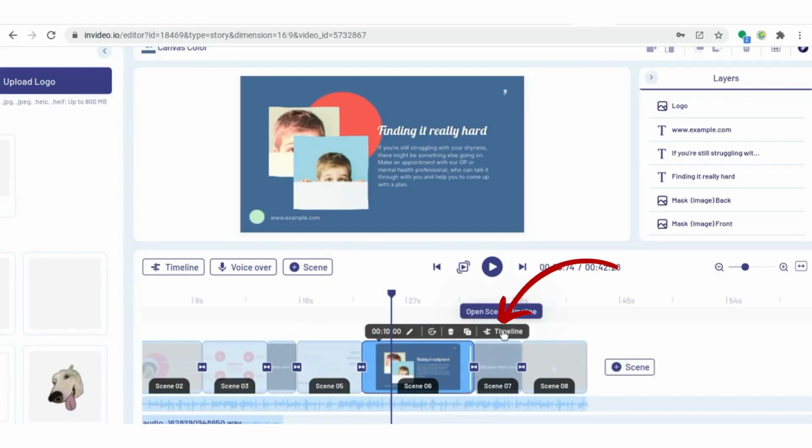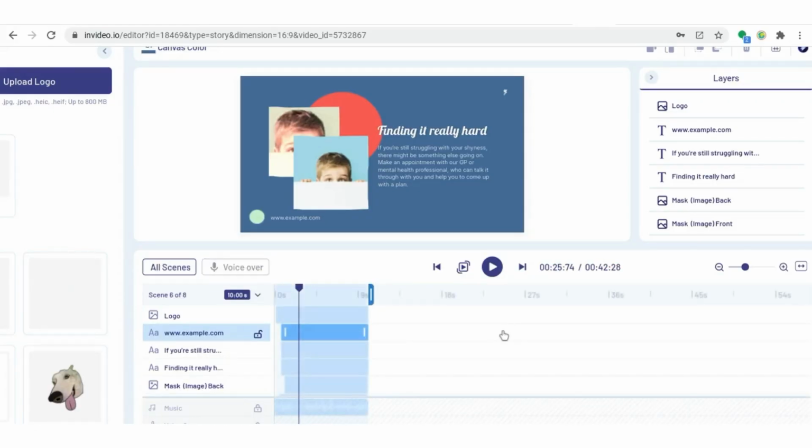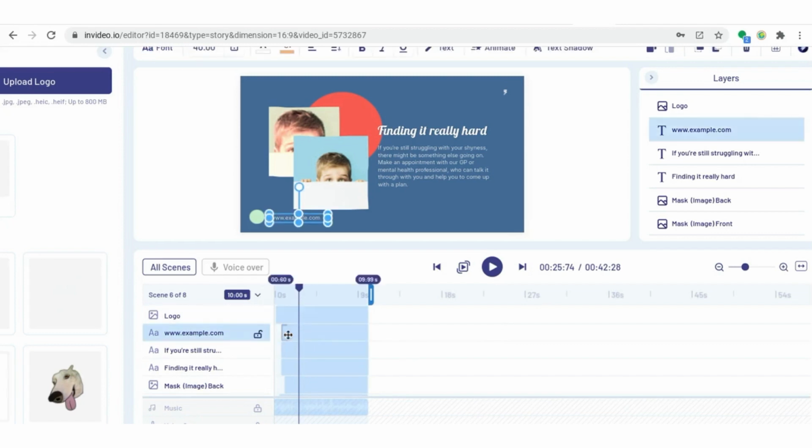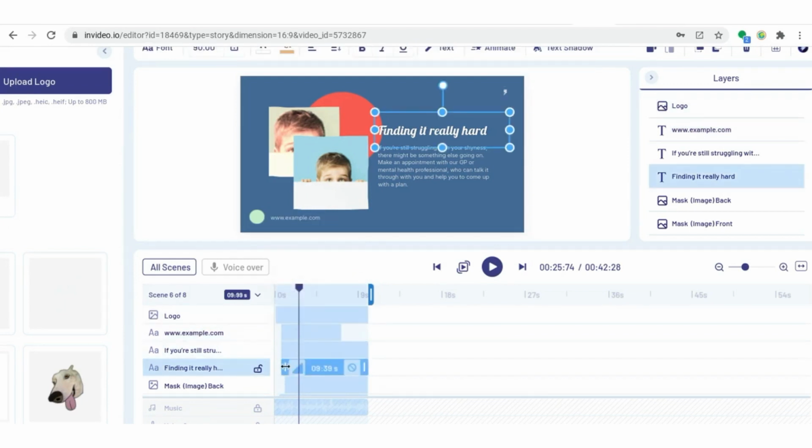And if you do want to get a more detailed look at each of your scenes, you can open up the timeline for the individual scene. On this more detailed timeline, you can see each of the elements individually. You can see when it comes in, when it goes away, and then you can change the duration of any of the elements by dragging it.